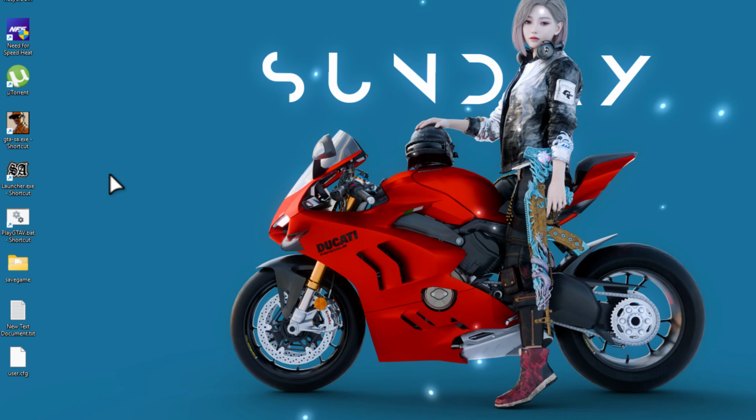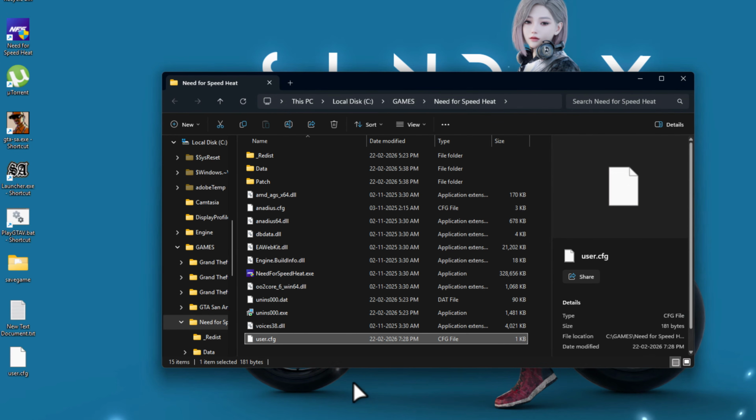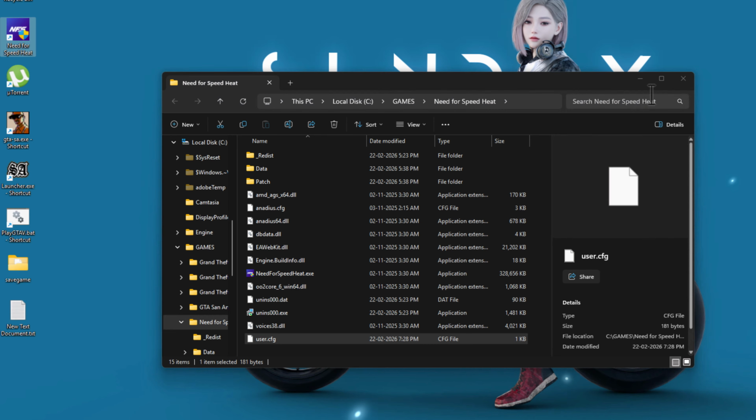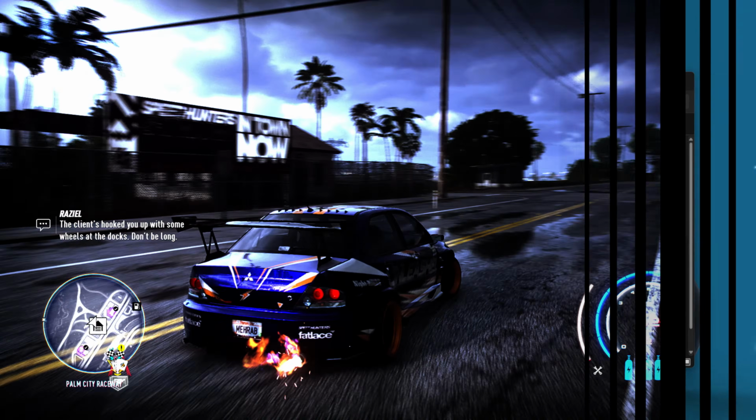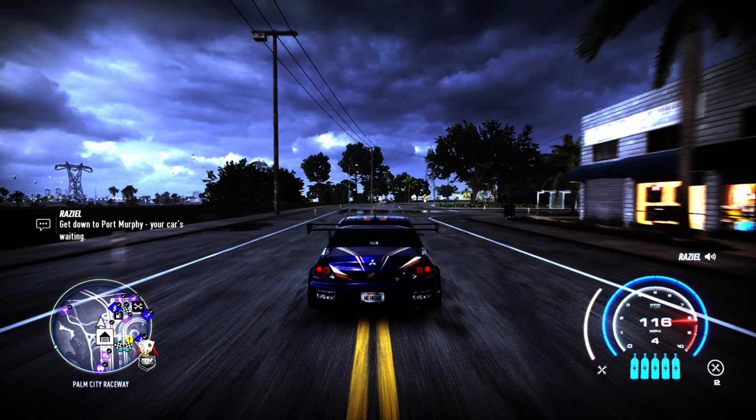Close tab here and right click on the game and select open file location. Drag and drop this file inside. And now you can launch the game. And now you can enjoy the game without having stuttering and FPS drops.